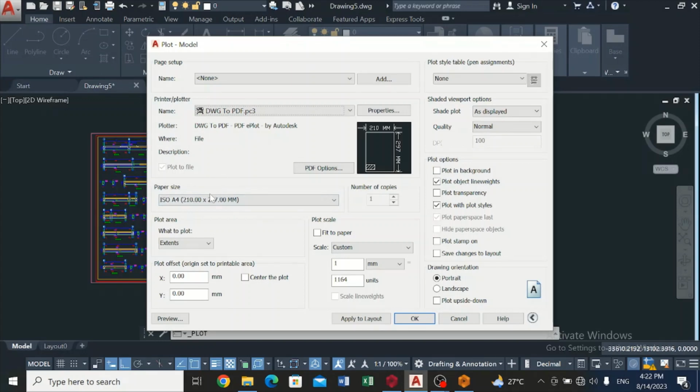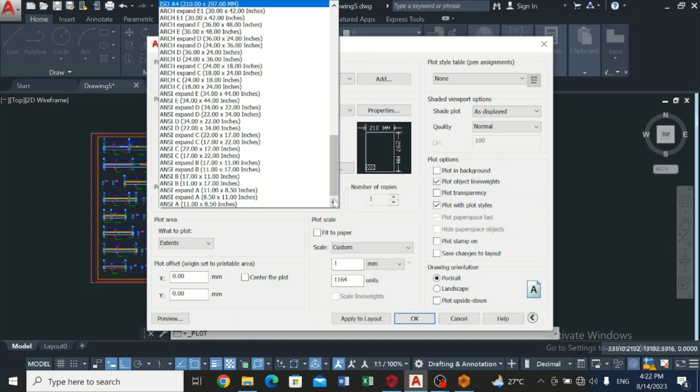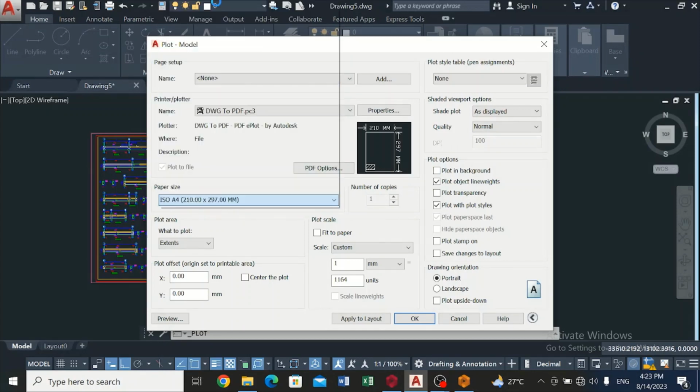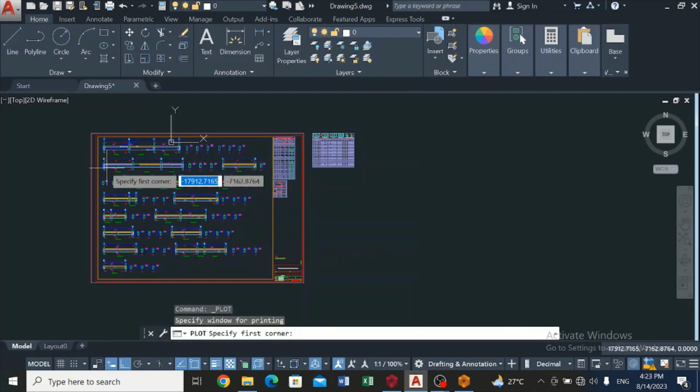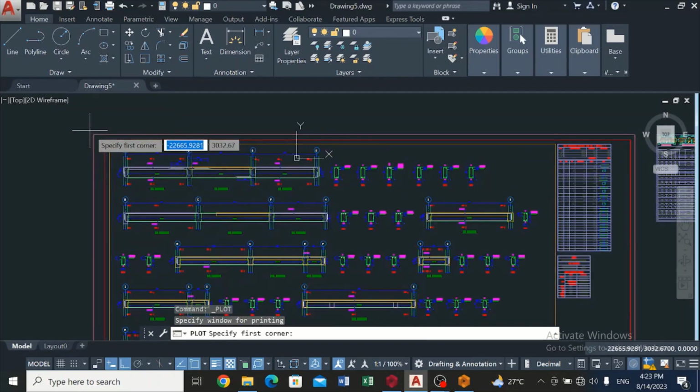Also the paper size, I would love to use A4. I think the paper size they use is okay. I would love to use this paper size. Now what to plot? I prefer using display so that I can choose the area that I want to plot in. Sorry, Windows. So I click on Windows, it will take me back to this page. Then I can pick out the area I want to plot from.